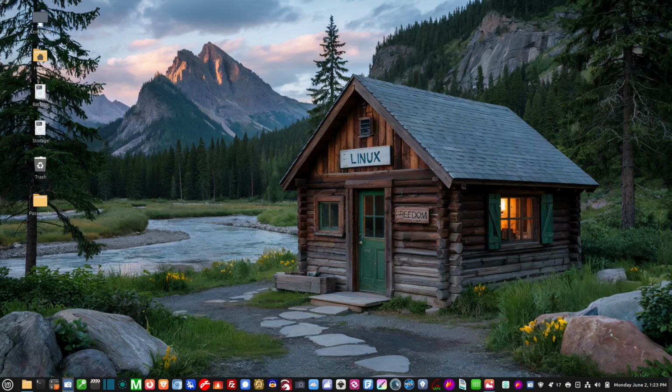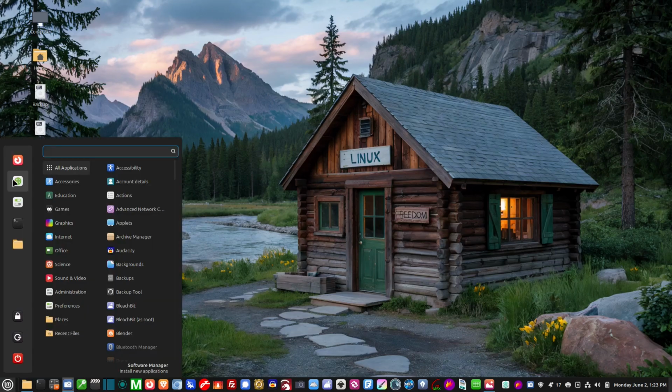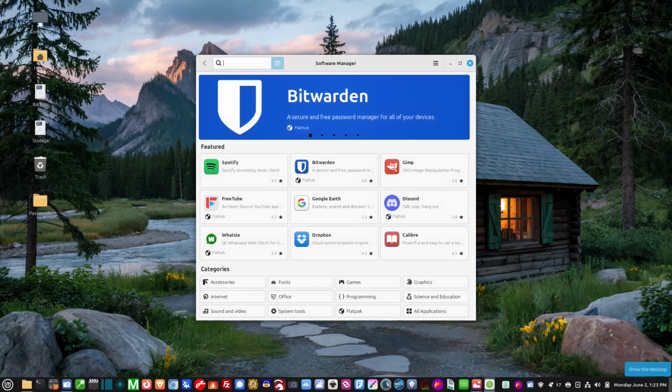on my machine. The program I'm going to show you also works on your smartphone, so you can transfer your database back and forth between your smartphone and your desktop. So let's go to the software manager and I will show you what I use.